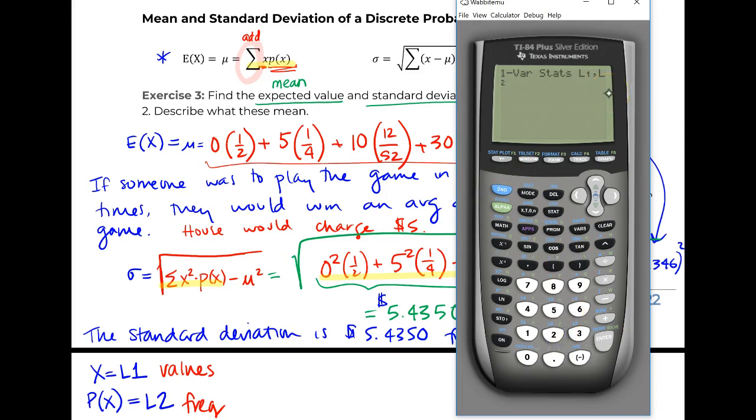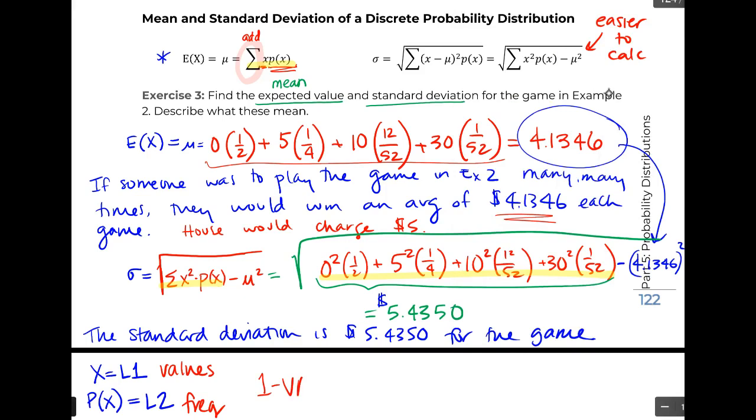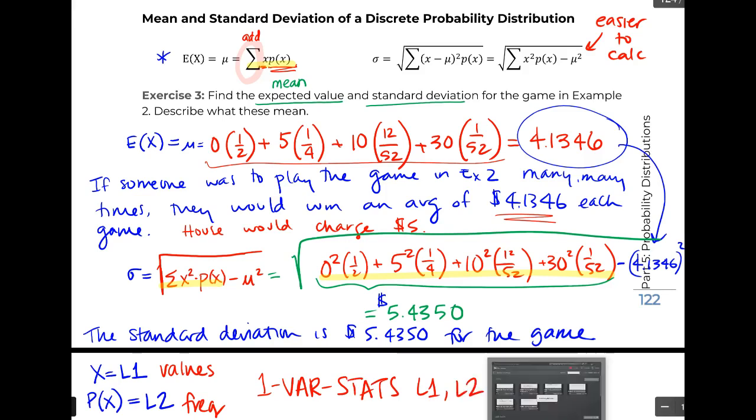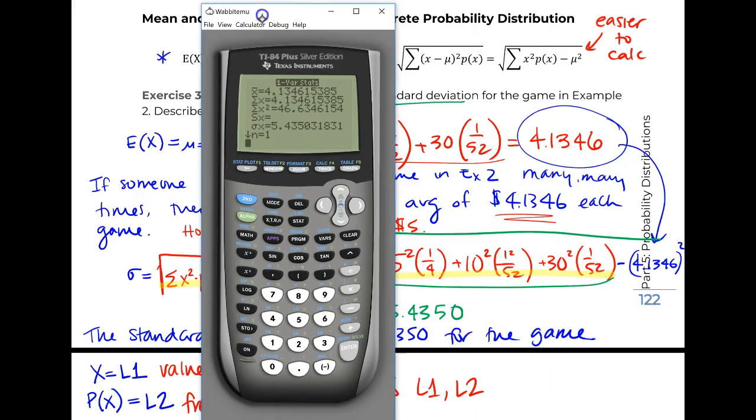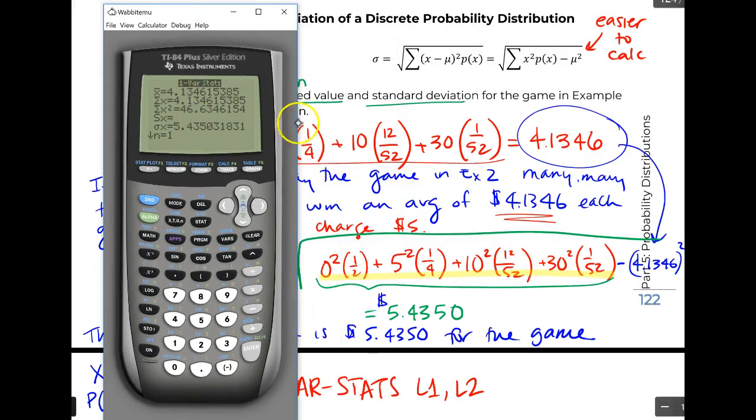So I'll write that down, one-var stats. And this might be on your note card. If you need it, just hold this whole little piece. And once you have that, you can press enter. Our X bar is mu, and our sigma is our standard deviation. So you can see exact same values that we got without all of the math calculations.